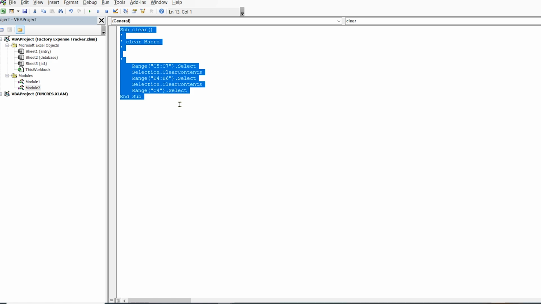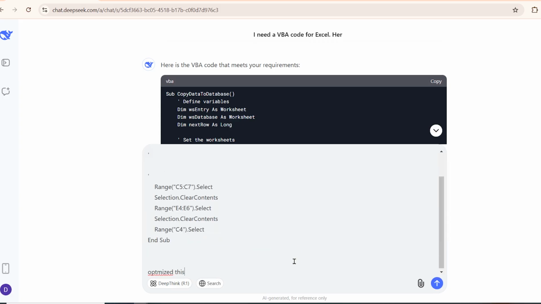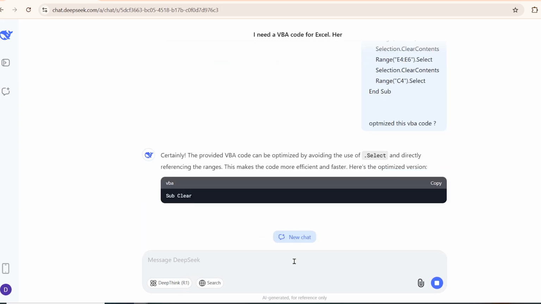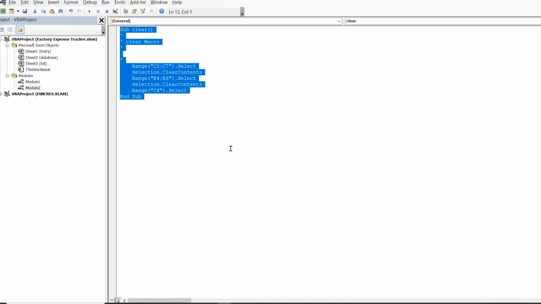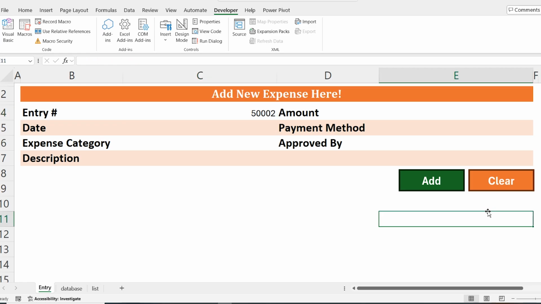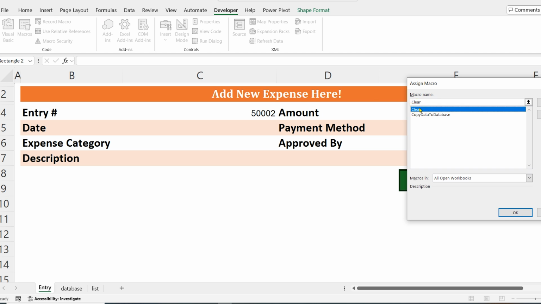Copy this macro, go to DeepSeek AI, paste it there, and ask to optimize the code. Copy the optimized code, replace it with the previous code, and close the window. Right-click on the Clear button, select Assign Macro, and assign the Clear Macro.